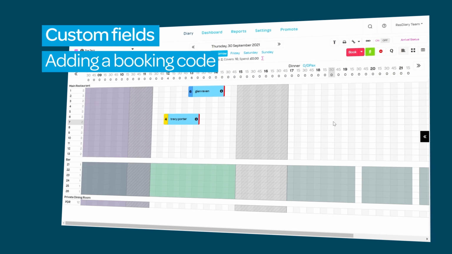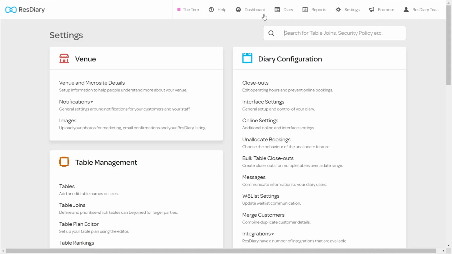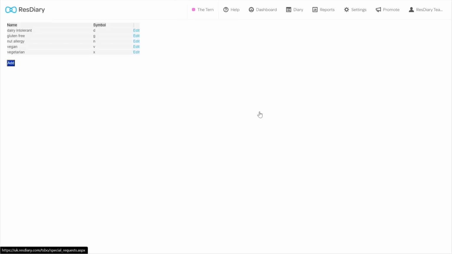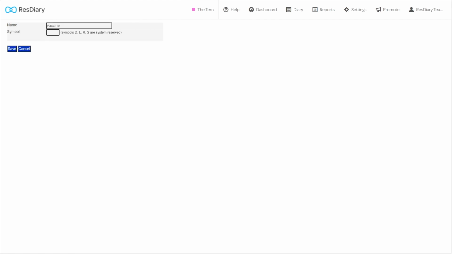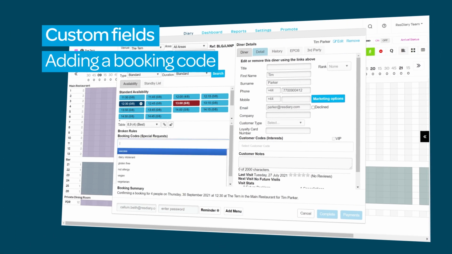You can also create a custom booking code that will show on the booking bar to quickly inform your team which diners are vaccinated. To do this from your diary, click Settings, and from the Reservations section, click Booking Codes. Here, click Add, name your new symbol, and enter a single character and click Save. You will now be able to select the option from your booking codes.